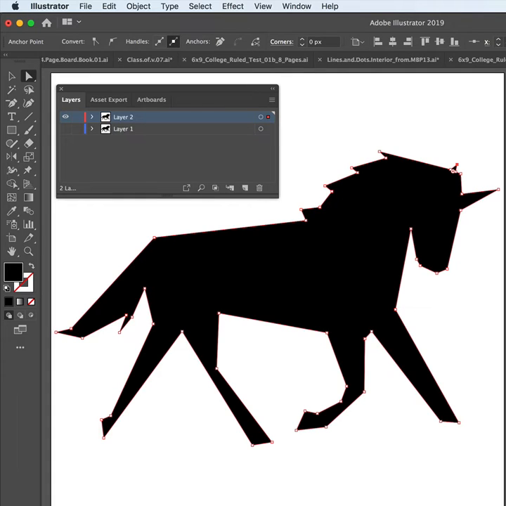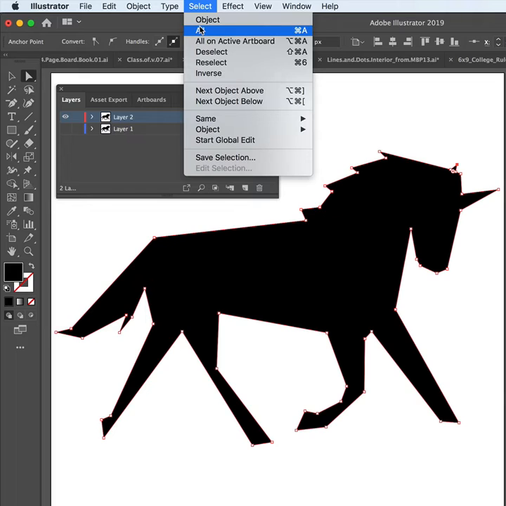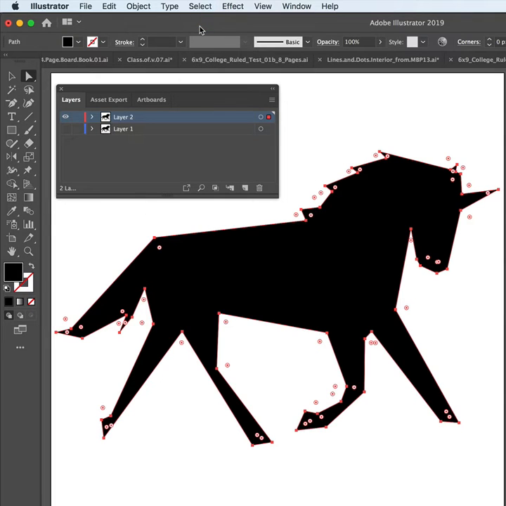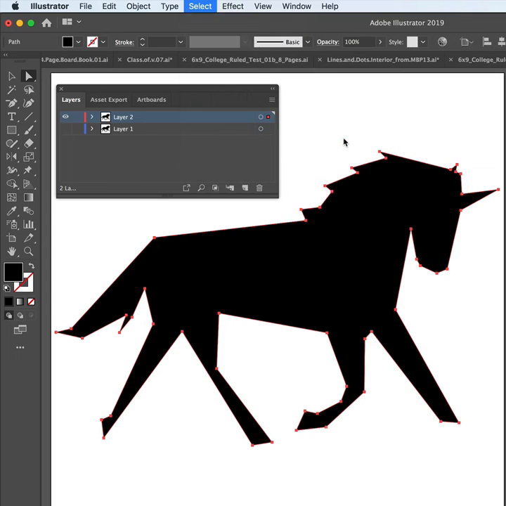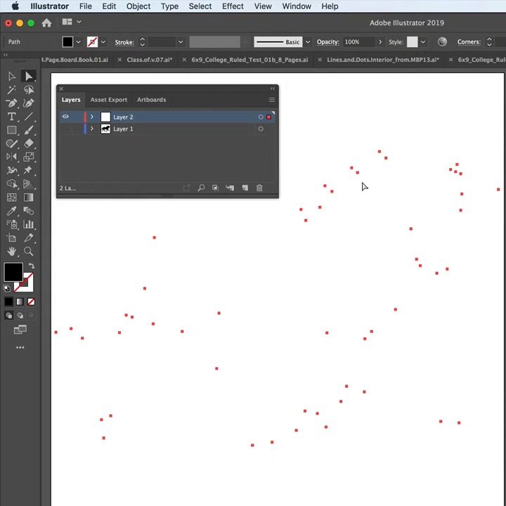So once we're satisfied with the placement of all the anchor points, we're going to go back to select all. And now we want to remove all of the line segments in between the anchor points. So we're going to go to Select, Object, Direction Handles, and I'm going to hit Delete. So now we're just left with the anchor points without all the connecting segments.